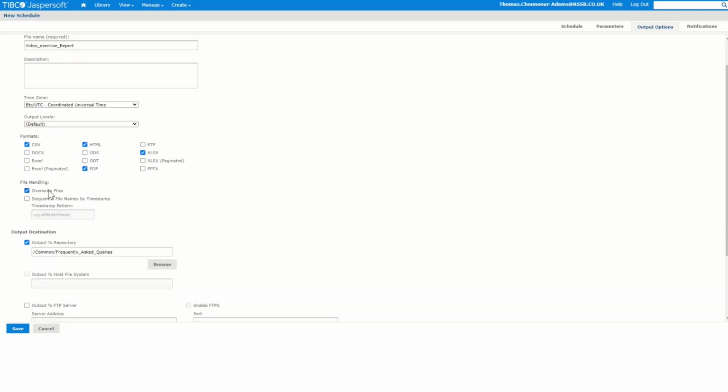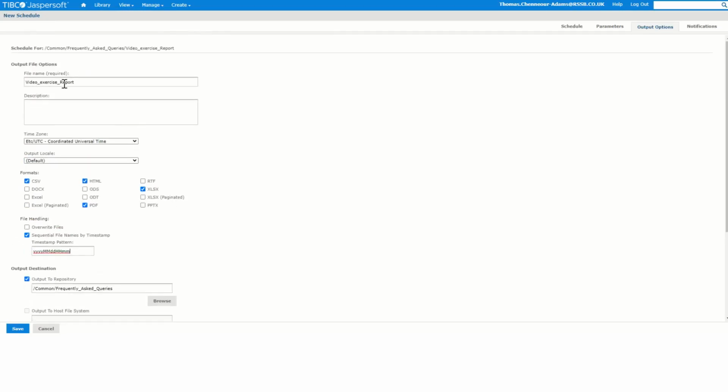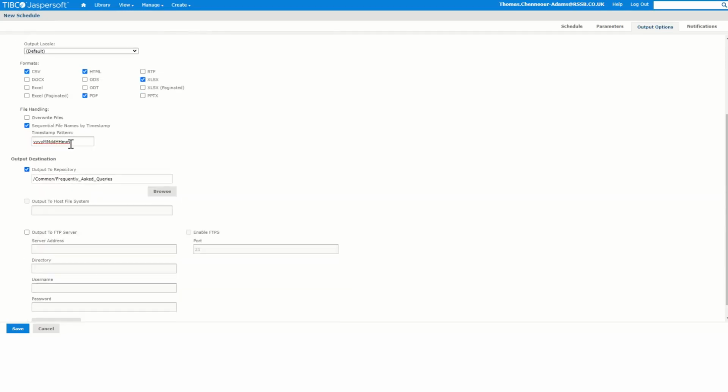Under here in file handling, we've got how it will save those files in Jaspersoft. So at the moment, it will always overwrite the files, so you will only ever have the most recent version of the truth. If, for example, you wanted to do an audit trail, or it was something where you were doing some ongoing monitoring, you might want to use sequential file names by timestamp. This will resave a new file every time the report runs with a new timestamp on the end. So you'll have a full history of every time the report ran and the outputs that came from it. The default timestamp goes from years all the way down to minutes, but that might be a bit too precise. You might want to just take its days or just months, whatever you choose.